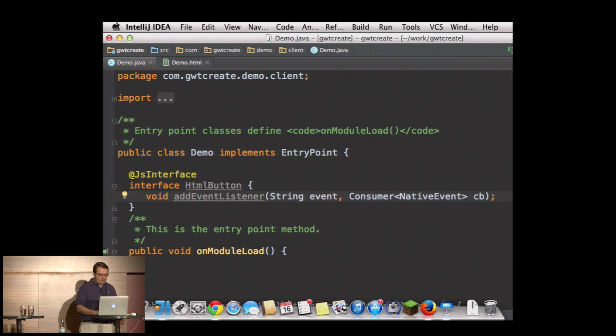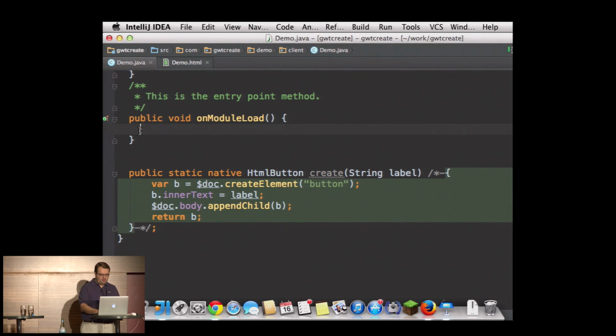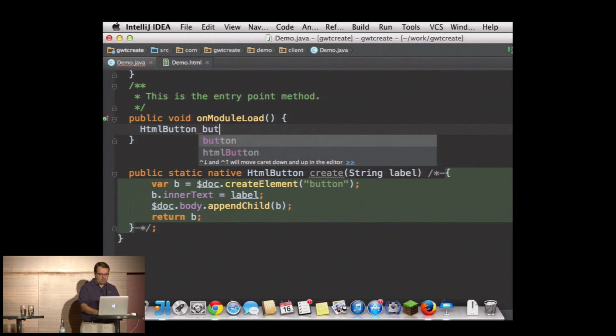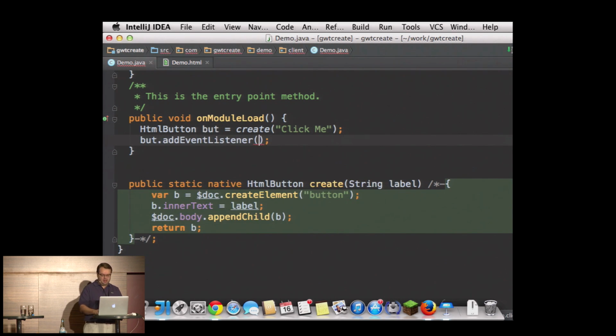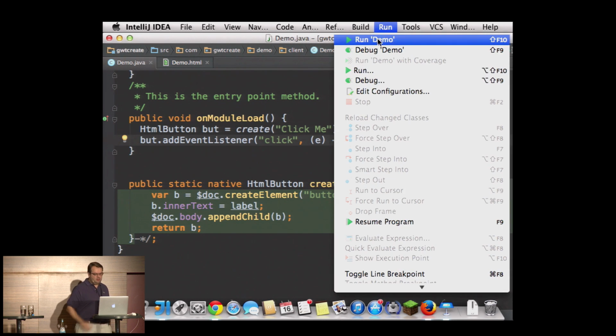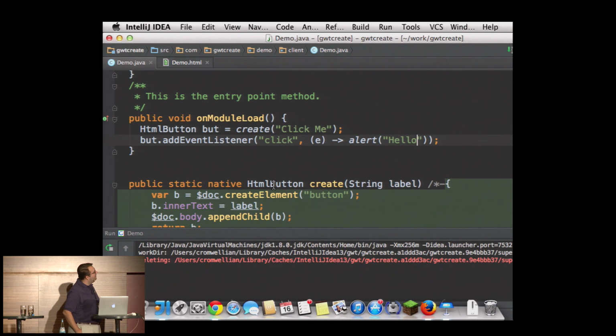Okay. So now, down here, I've commented out some creation code. I'm going to create an HTML button, equals new, create. What should I call it? Click. And then I'm going to add an event handler. So I'm going to listen to the click, and then for the callback, I'm just going to do this. And if everything worked, we should get the ability to just click on a button. Let's see here.